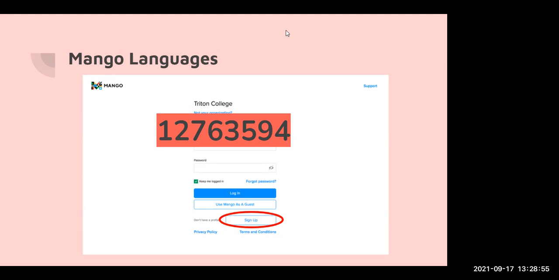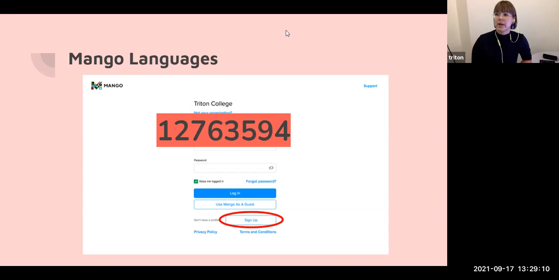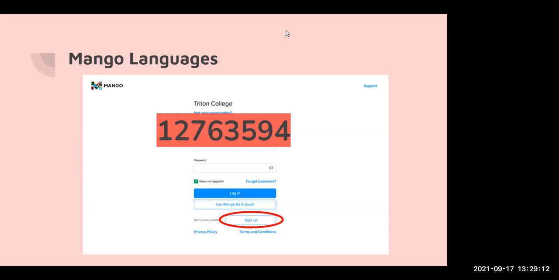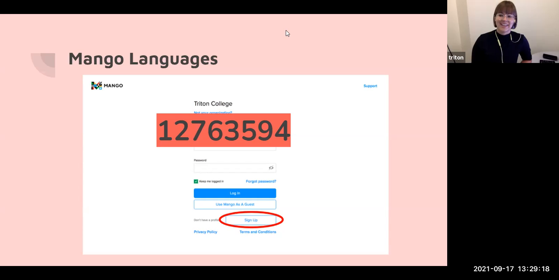So they cannot get to the page that you're showing us right now unless they enter their portal credentials or their email credentials. Oh, I see what you're saying. Okay. So in order to get to this page, they need to enter their Triton email and their password. I understand now.